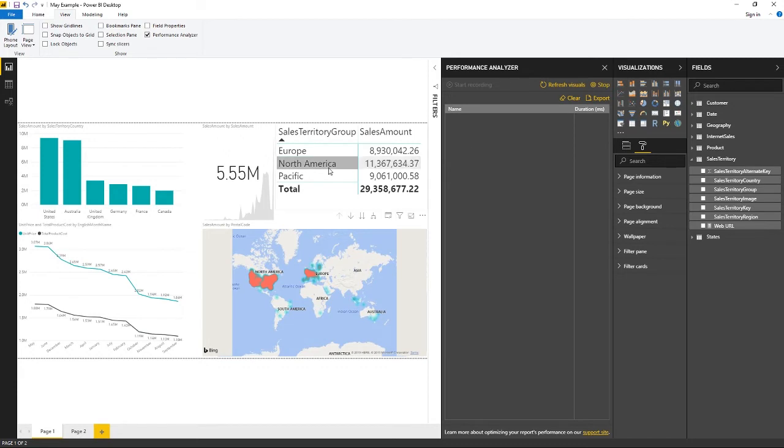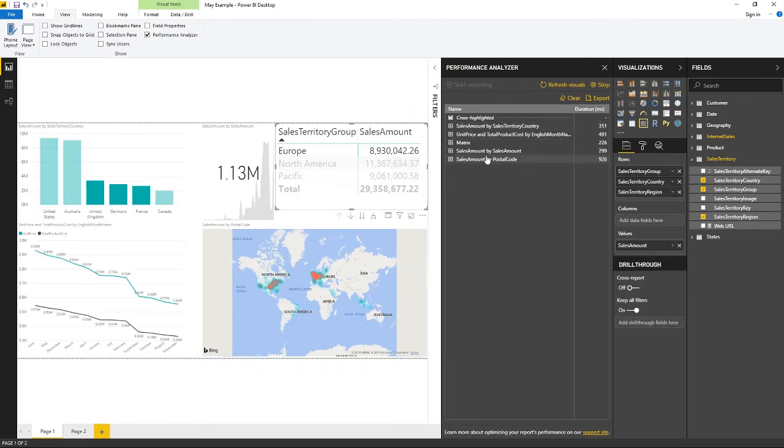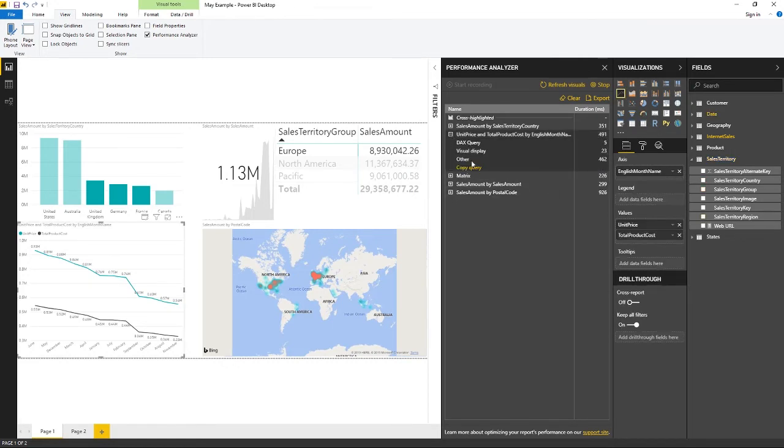Now we've started the recording, so as we actually select things, you'll see new things pop up here, and you can see because I cross-highlighted this table with everything else on my report, that it actually gave me some cross-highlighted query here, and I can see how long it took for each of the visuals to render. So you can expand this, and you can take a look and get into the details of it.